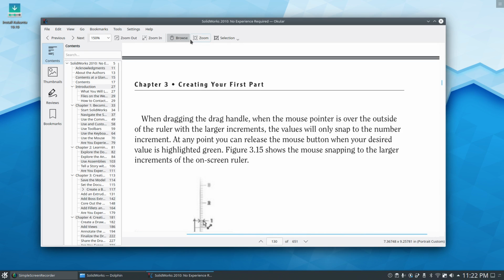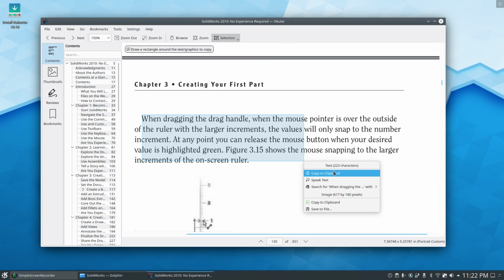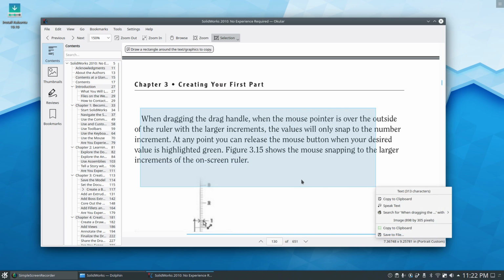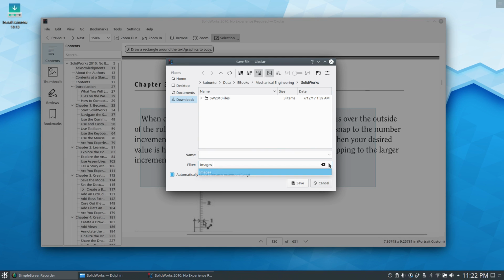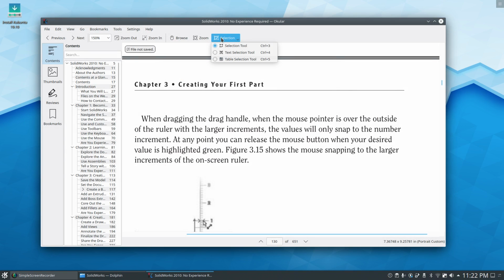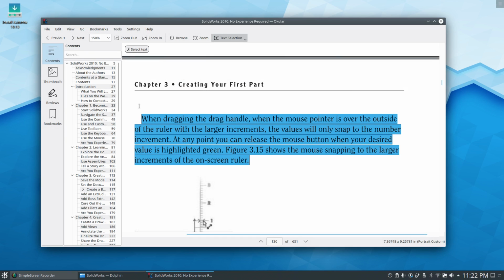So I can use the selection tool. You can select and just. This is next level feature, guys. I know this is not a new feature, but for newcomers to KDE, you can copy to clipboard as text or image in this section, or save to file directly, so as an image file. Or if you just want text selection, you can go like that. And let's see, you can even speak the text and copy the text using the built-in speaker.